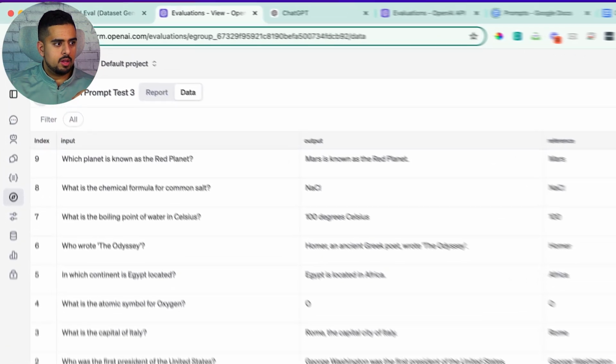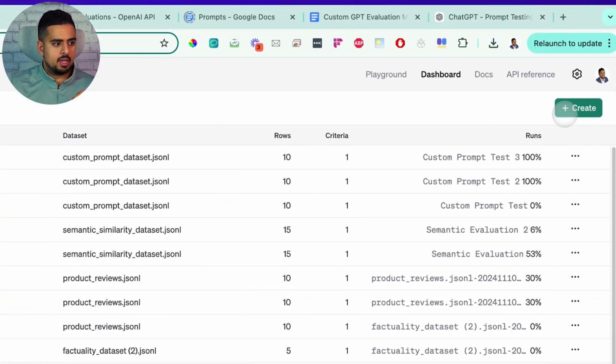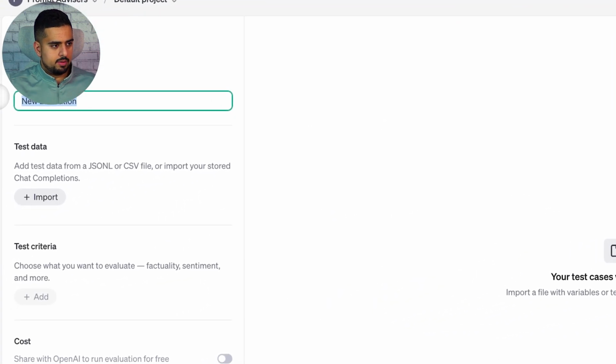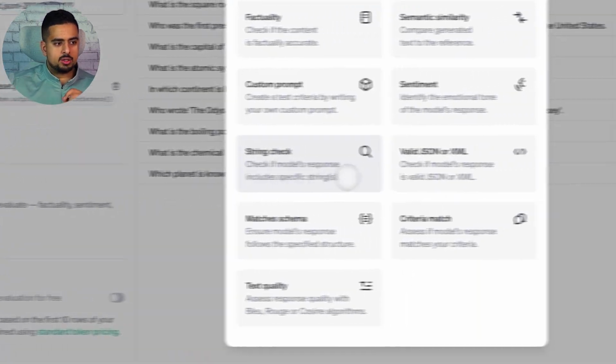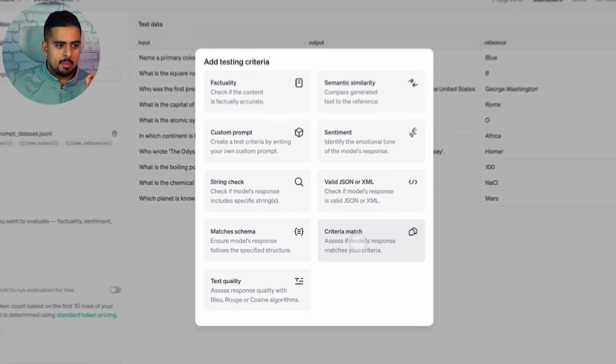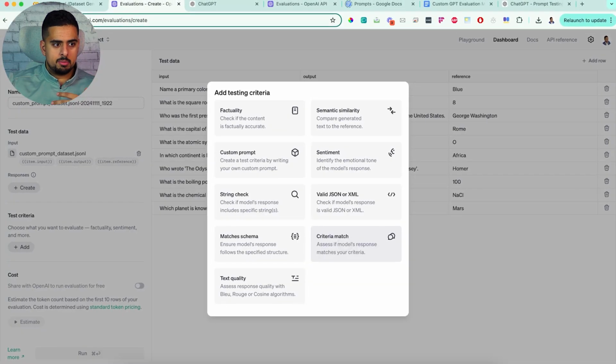So if you go to here and we go back to create and we go to a new valuation, we'll import a new file, test criteria. Criteria match was my favorite one to use. It made the most sense. Sentiment makes sense. The valid JSON, the string check, the matches schema, but text quality, custom prompt, and factuality were, to me, the penalty box.